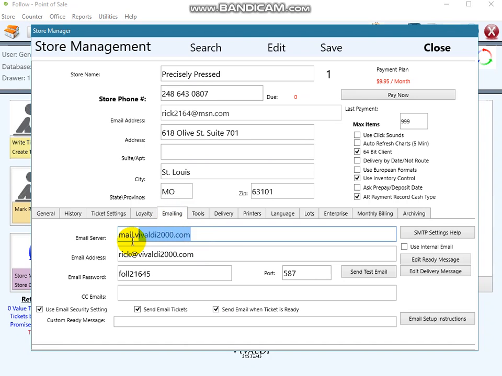Now, in the Store Manager Emailing tab, you need the SMTP for your email account because all the emails are sent through your account. All the texts are sent through your email account, believe it or not. One of the interesting things too is if they hit reply, it'll go back to you, and that's really, really critical.